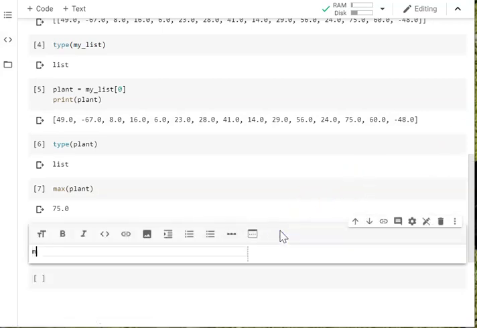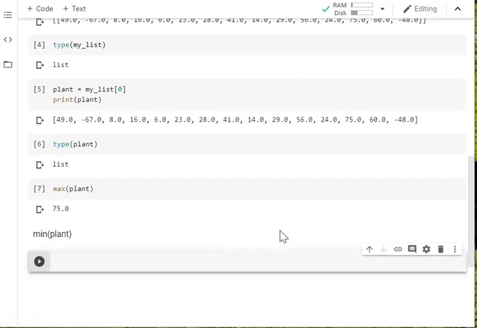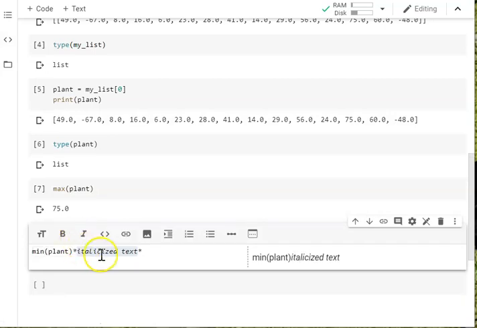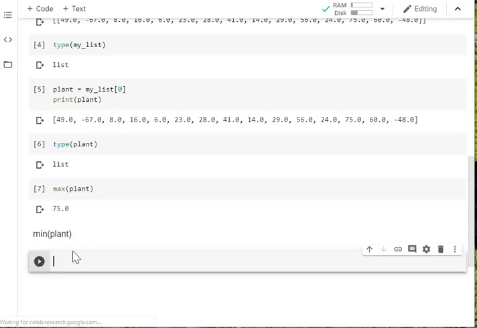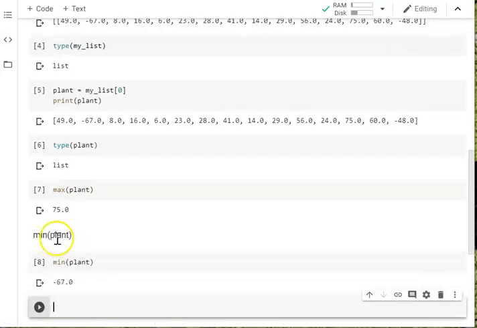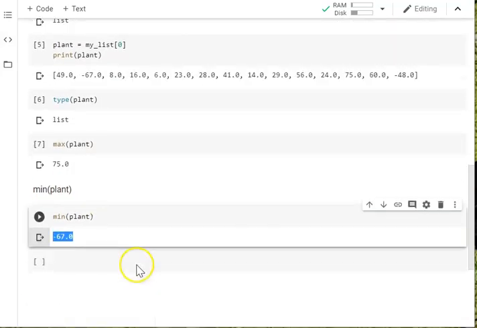Minimum, command min, for our plant. Oh, how have I done that? I managed to get that into text. Not what I meant to do. Anyway, let's leave that as text and we'll go again in the code window. But if you're interested, that's how you put just a text block in your Google Colab sheet.